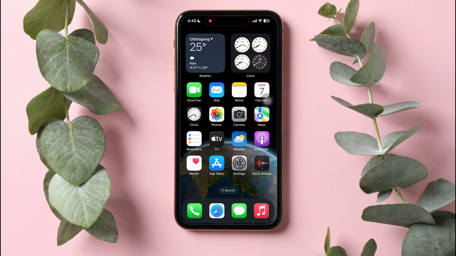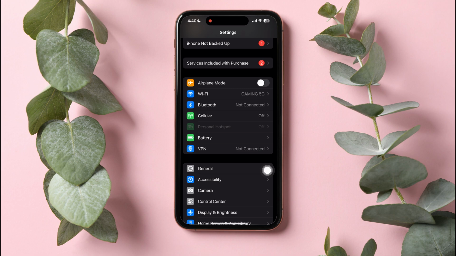How to turn off silent mode on iPhone without switch. To get started, first of all go ahead and open up the Settings application on your phone. Once you're here, go to Accessibility as shown.